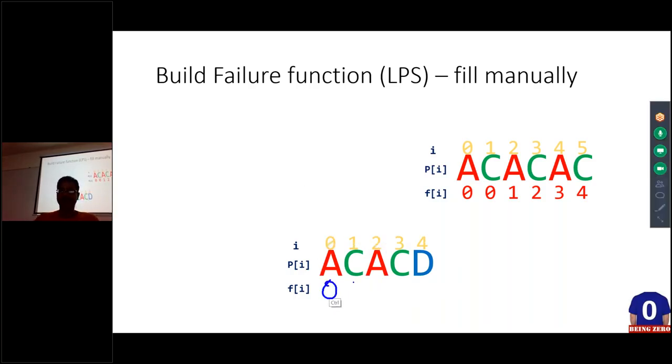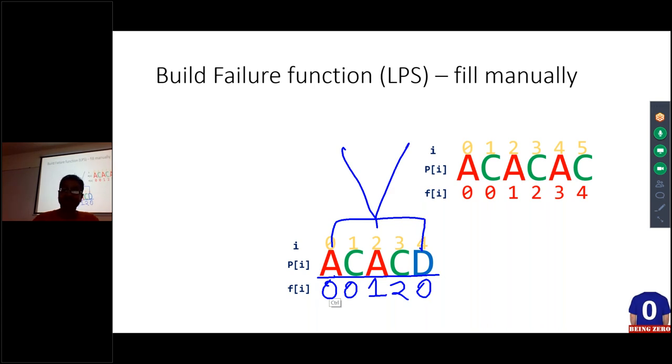First one is 0, 0, 1, 2, 2, wrong, 4, no. 0. There is no common border. Here D is there, here D is not there. So it is 0. If you want, trace all the prefixes and suffixes and you will see. In each suffix, D will come, in no prefix D will come. So nothing common will be there.